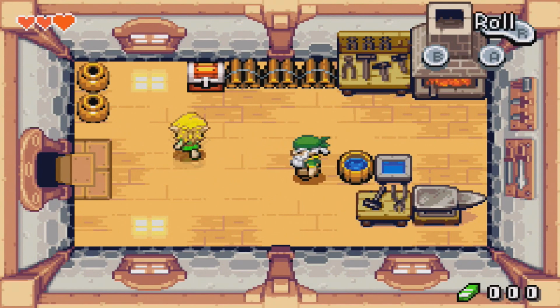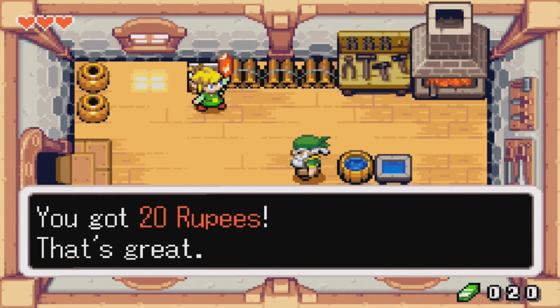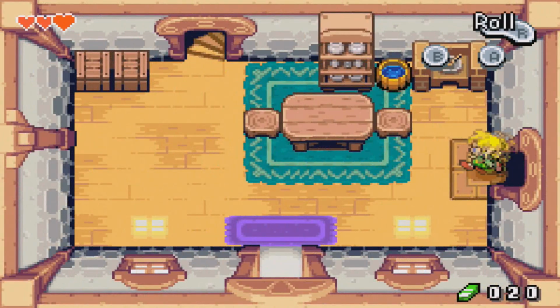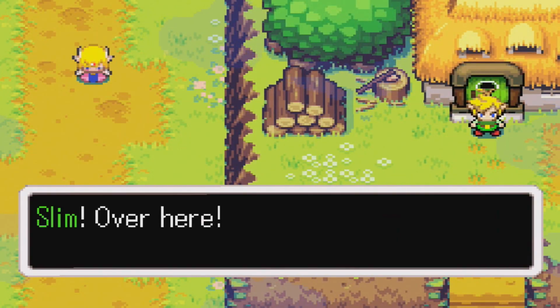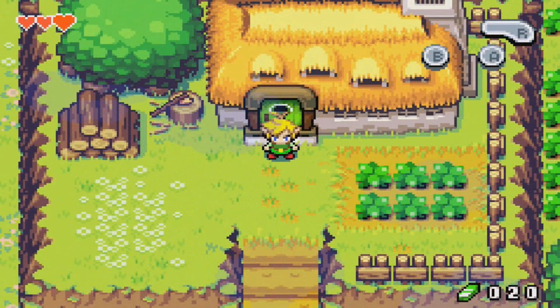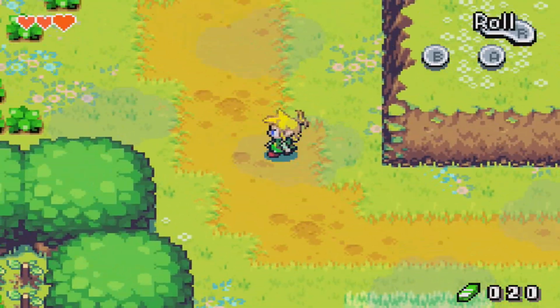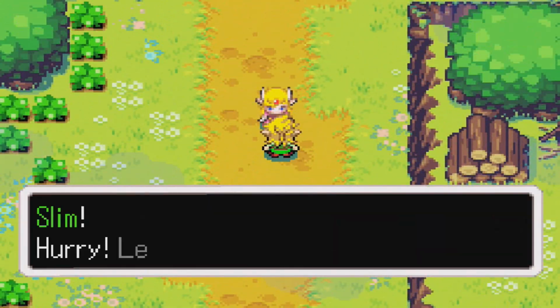After I loot my uncle. Actually, is he the uncle? It kind of reminds me of the uncle from Link to the Past, but I don't think they specifically said he was the uncle, at least not yet anyway. Over here. Okay, so we're going to follow Zelda to the castle.